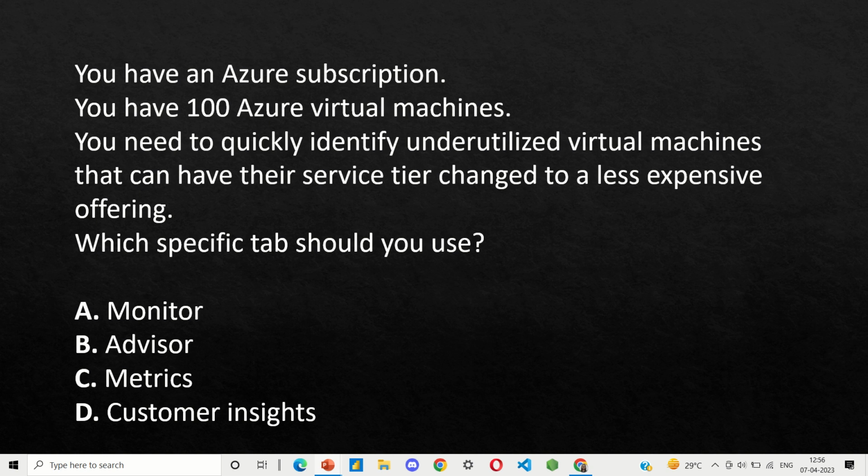The question is: you have an Azure subscription and you have 100 Azure virtual machines. You need to quickly identify underutilized virtual machines that can have their service tier changed to a less expensive offering. Which specific tab should you use? So they are telling you that you have one Azure subscription, and in that subscription you have 100 Azure virtual machines.